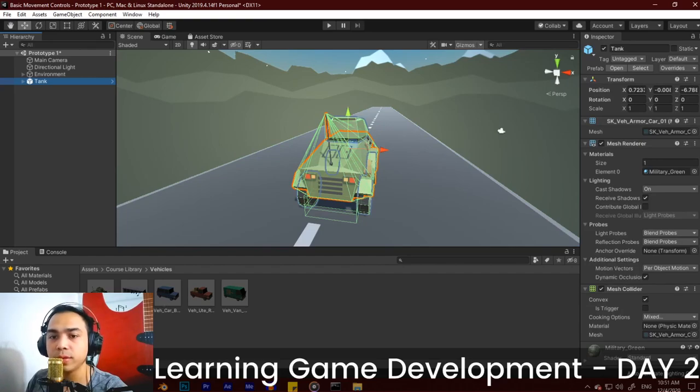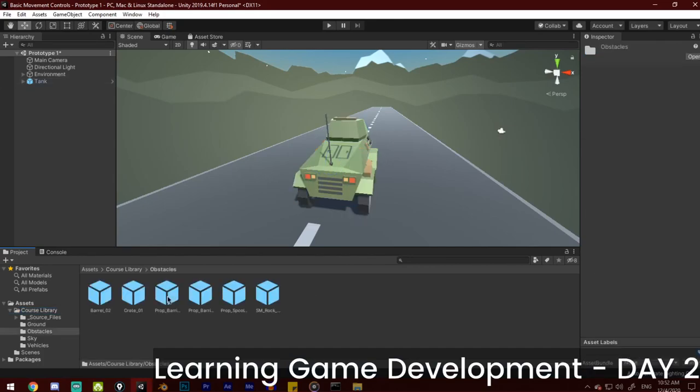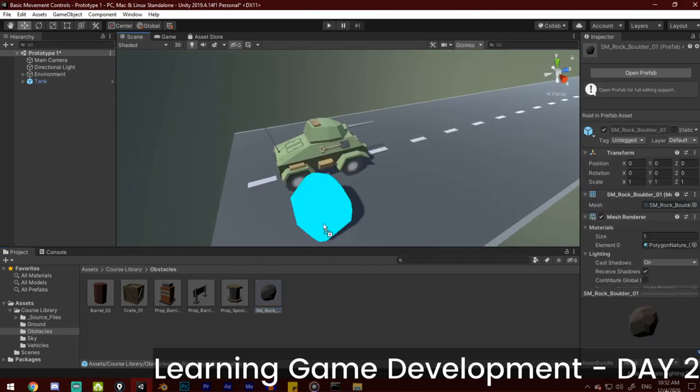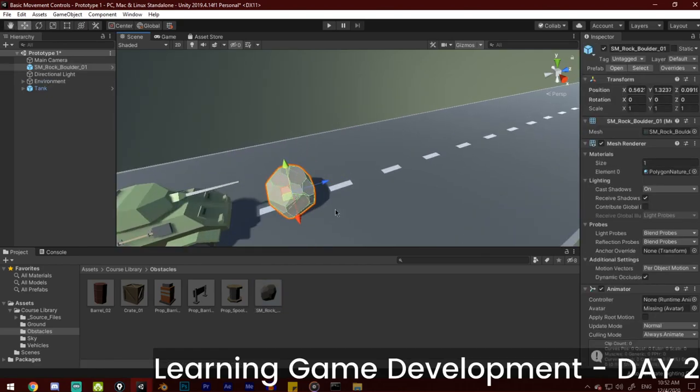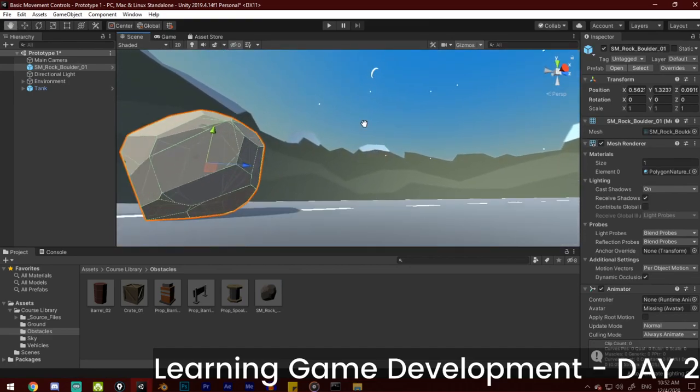And I'm going to add my obstacles. On the course library, you can find obstacles and choose whatever obstacles you like. But since we have a tank here, I'm going to add some rocks. You can simply drag and drop it to your scene or to your hierarchy window, but I'm going to drag it to my scene. And as you can see, the rock actually snaps to the road.